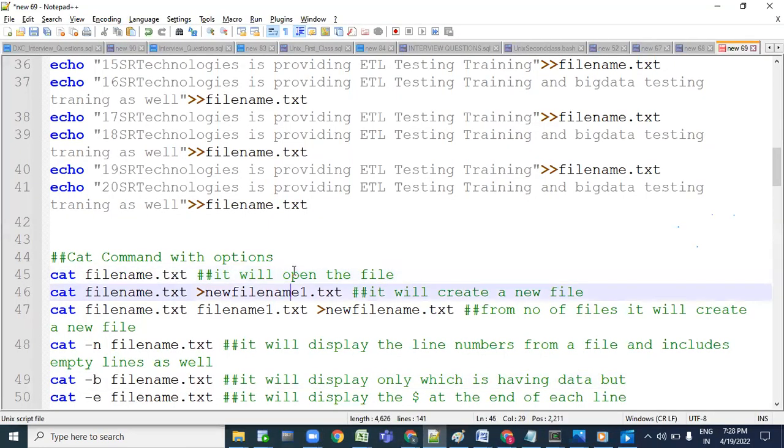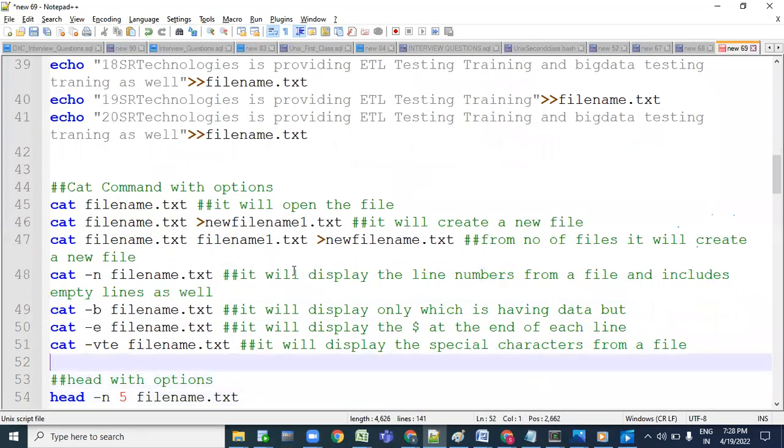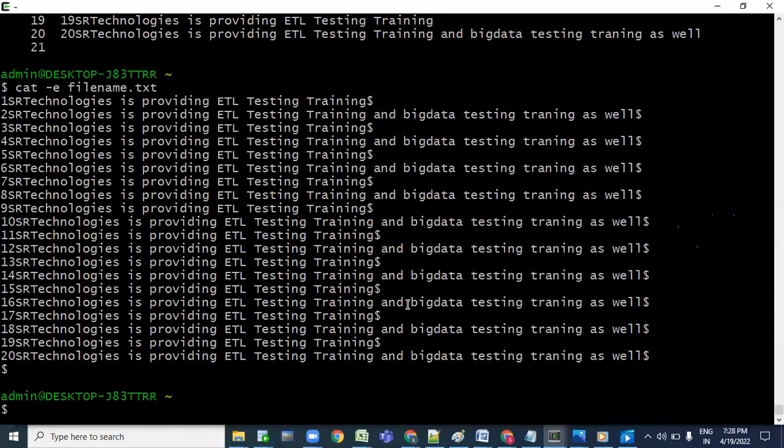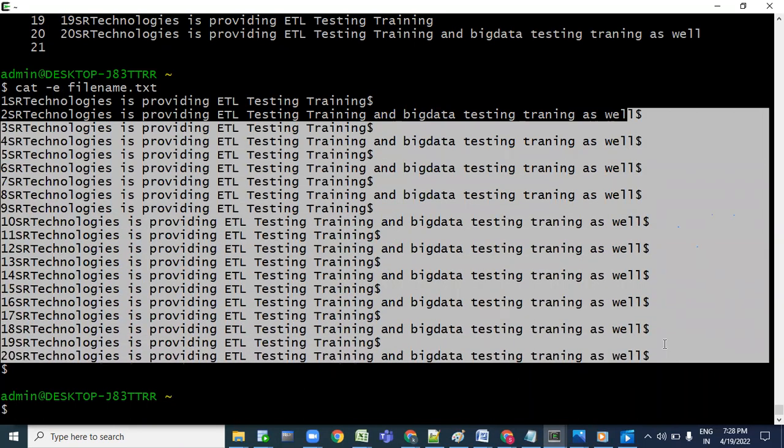Now I wanted to print the dollar at the end in Unix. In Unix, by default, the line end character is dollar. If you want to print the line end, you can see the dollar symbol. At the end of every line, we have a dollar. Are you clear, guys?